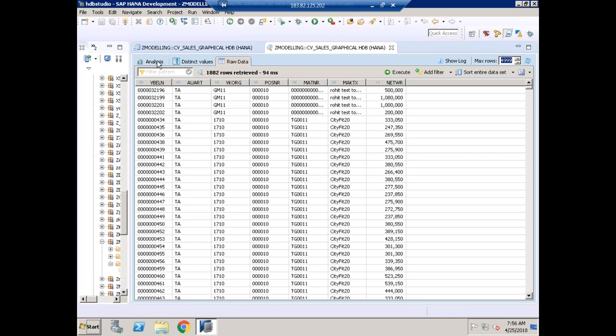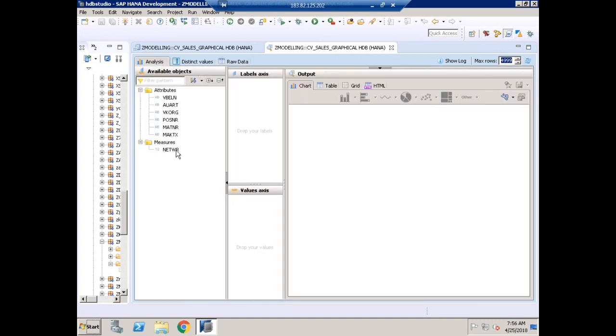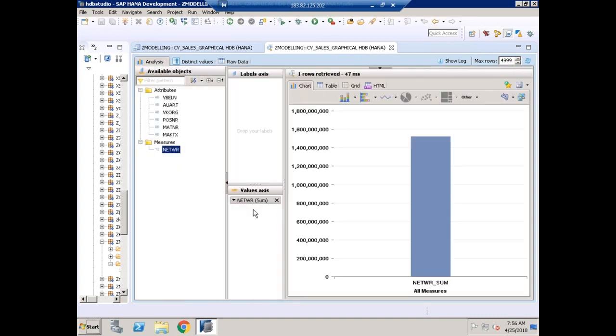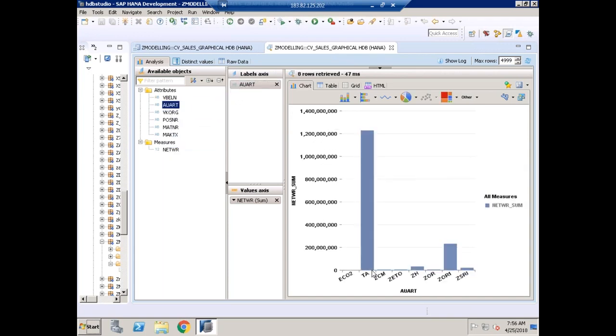Done. Now I'll try to analyze here. How do you analyze? I'll put NETWR. I want to see the sum of net value based on order type. So I'll choose this AUART and put it here. You can see for this order type TA, this is my sum of net value. I think we have only these order types: TA, ZH, ZOR1, Z3, and so on.